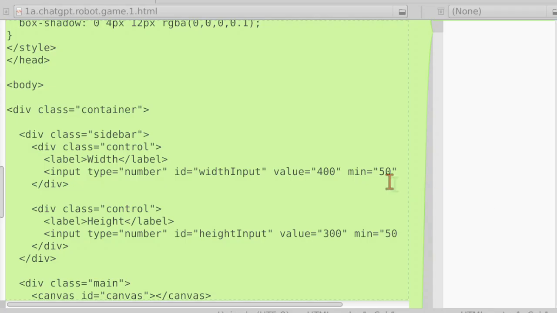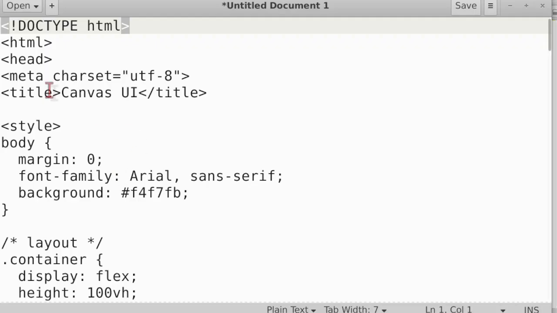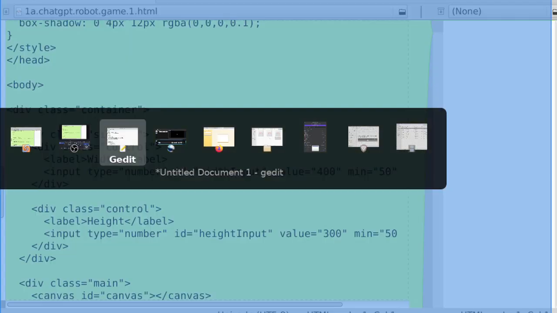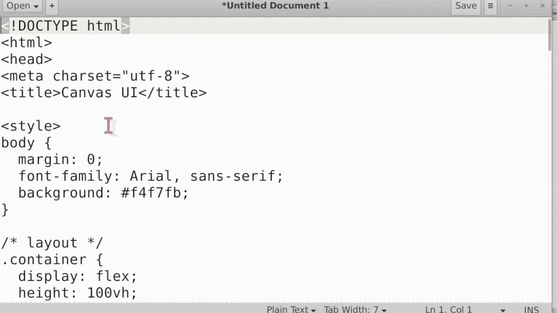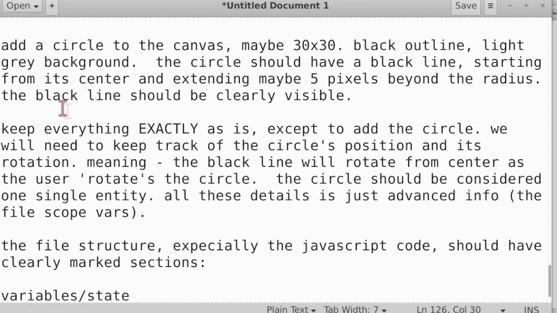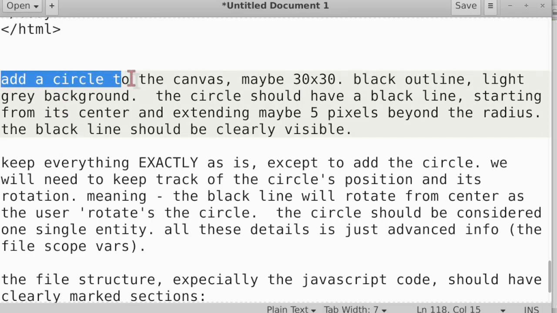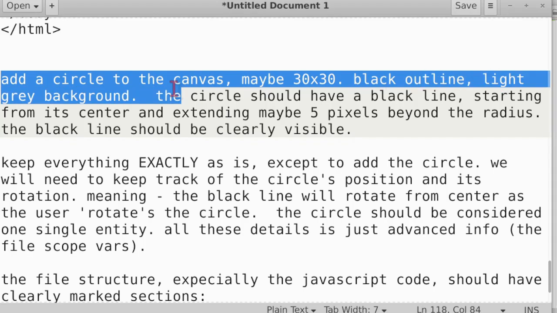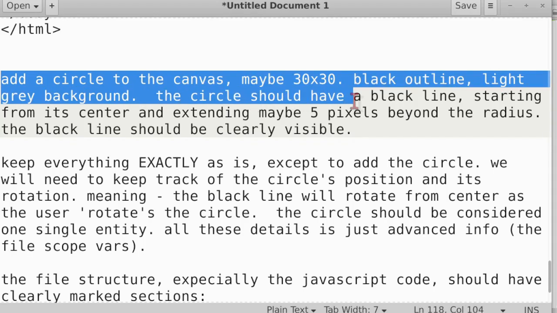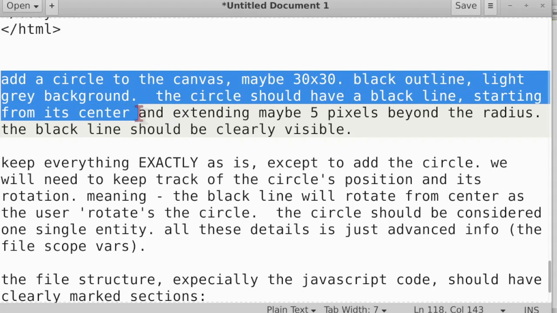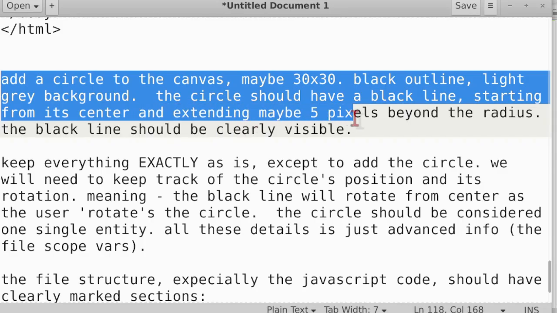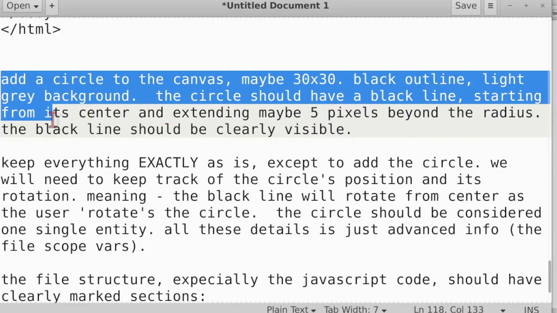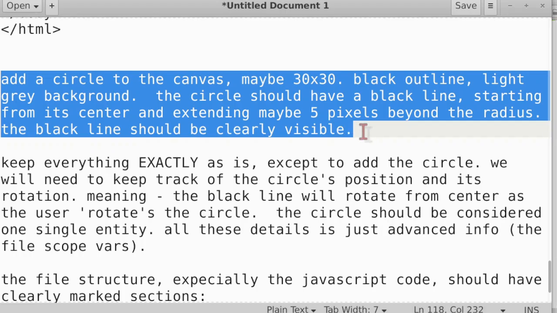All right, things are about to get tough here. Let's see how this works. Here we have pasted this code into here, and then if we scroll down, we have instructions. Add a circle to the canvas, maybe 30 by 30, black outline, light gray background. The circle should have a black line starting from its center and extending maybe 5 pixels beyond the radius. The black line should be clearly visible.